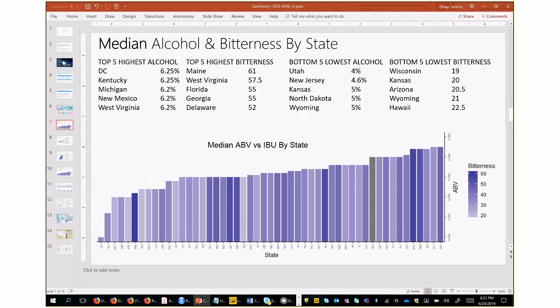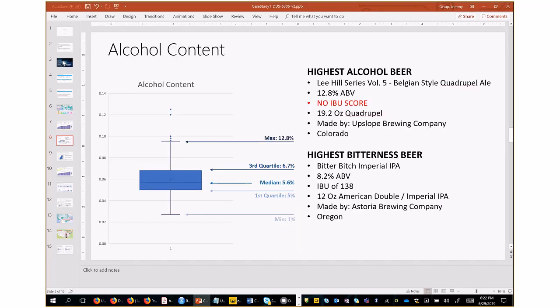This is a look at the median now, not the raw, but the median alcohol and bitterness by state. In the chart that we have here, we're going from lowest to highest in terms of the bar size for alcohol volume, and then the depth of color is the bitterness. Darker is more bitter, and we quickly summarize the top 5 and bottom 5. This is the alcohol landscape across all of the beverages, and we have the highest beer here, which was Lee Hills Volume 5. No bitterness was available for this. And then, of course, the highest or most bitter beer.